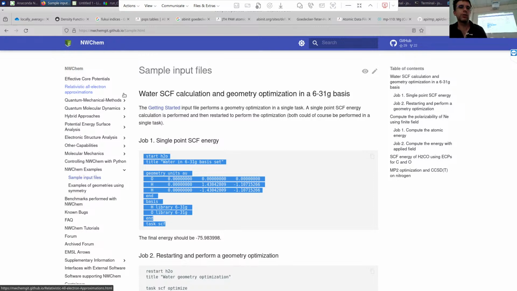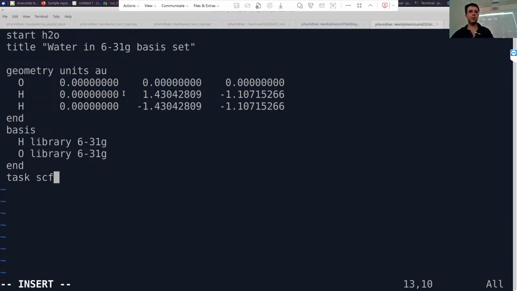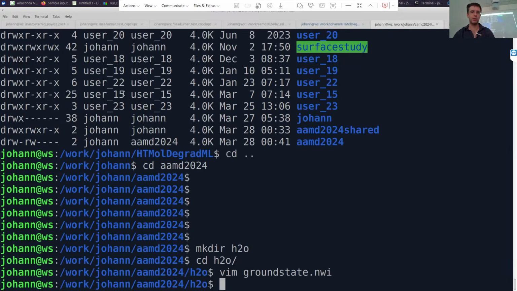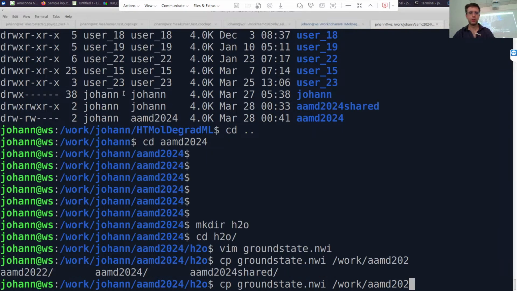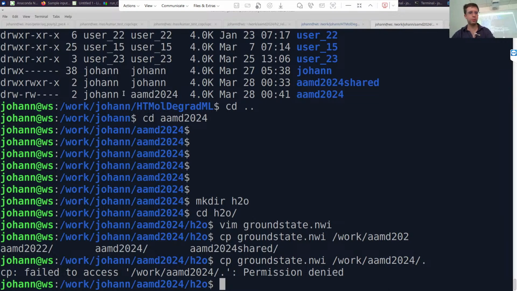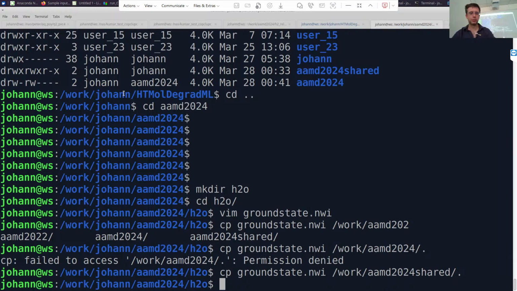So here's the thing, right? I expected it's normally difficult to get started. So what I did is I also made us a shared work folder, AMD, AA 2024. That should be a shared folder. Permission denied. That's interesting. So let's see.